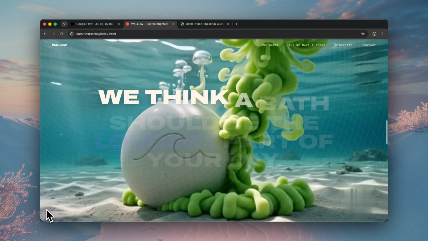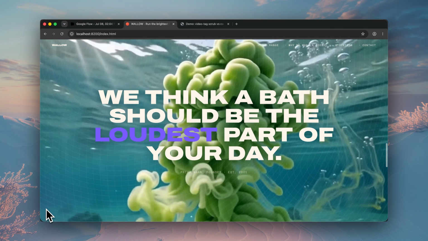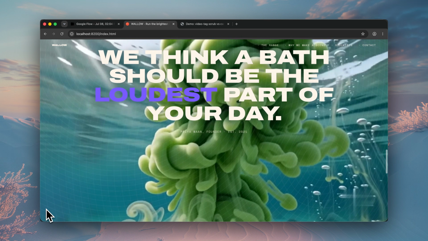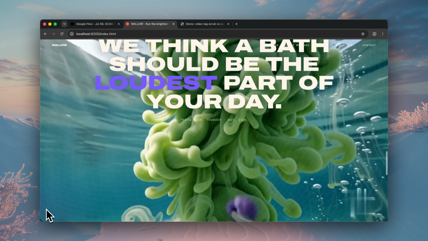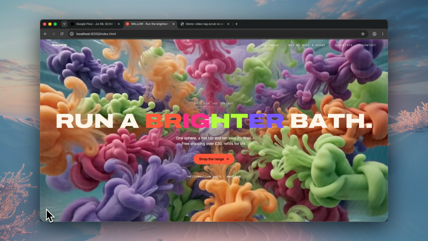Next, behind the product range, two rows of giant words slide across in opposite directions. One row is filled in solid and the other one is just an outline. They move at slightly different speeds, so they never quite line up, which keeps them feeling more alive, and they fade out softly at the edges.